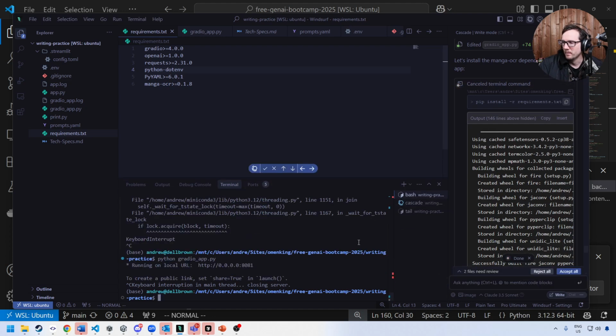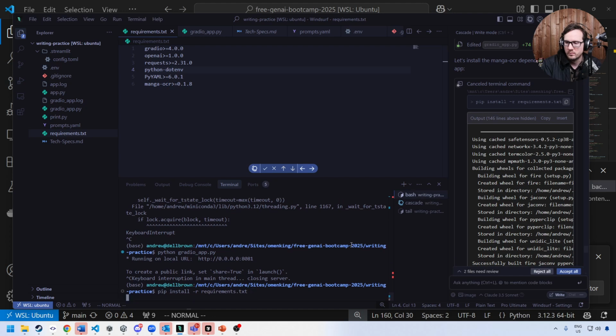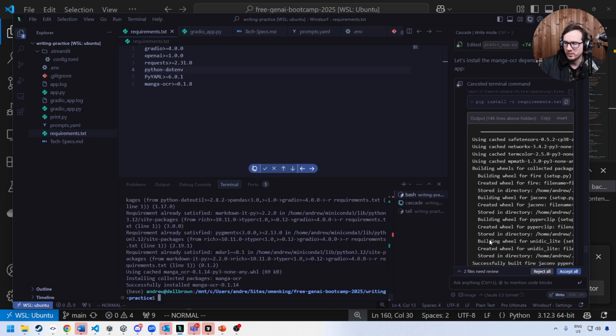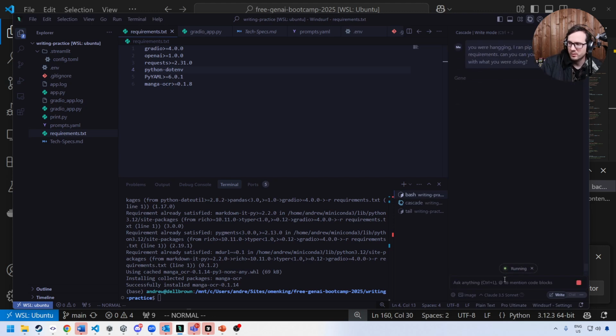It's really struggling. And I'm going to go ahead and type in pip install -r requirements. Let's see if I can just install this manually. So here I did it. So we'll say accept. Yeah, you were hanging. I finished the install. I ran pip install -r requirements. Can you continue with what you were doing? I don't know what it was doing, but it was doing something. So we'll let it try to finish whatever it was trying to do.